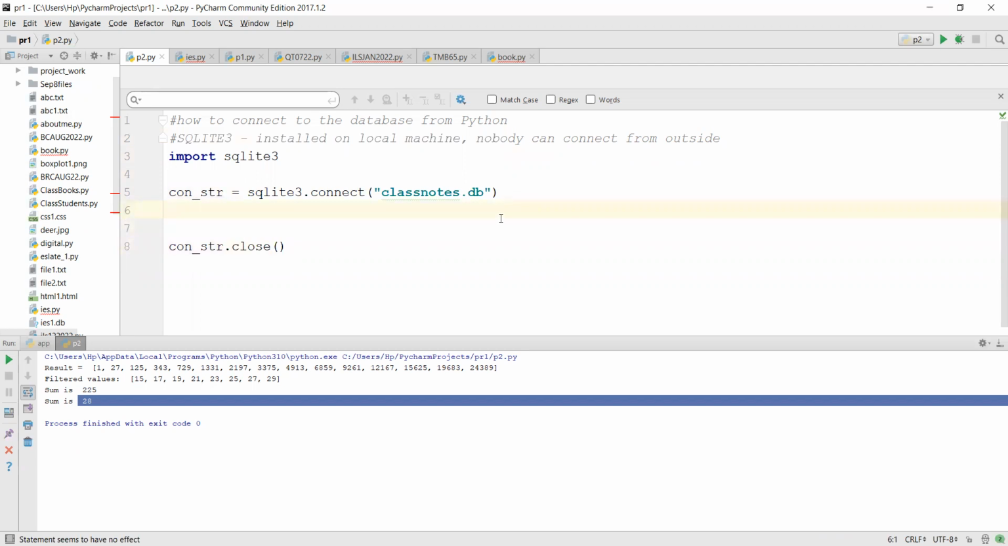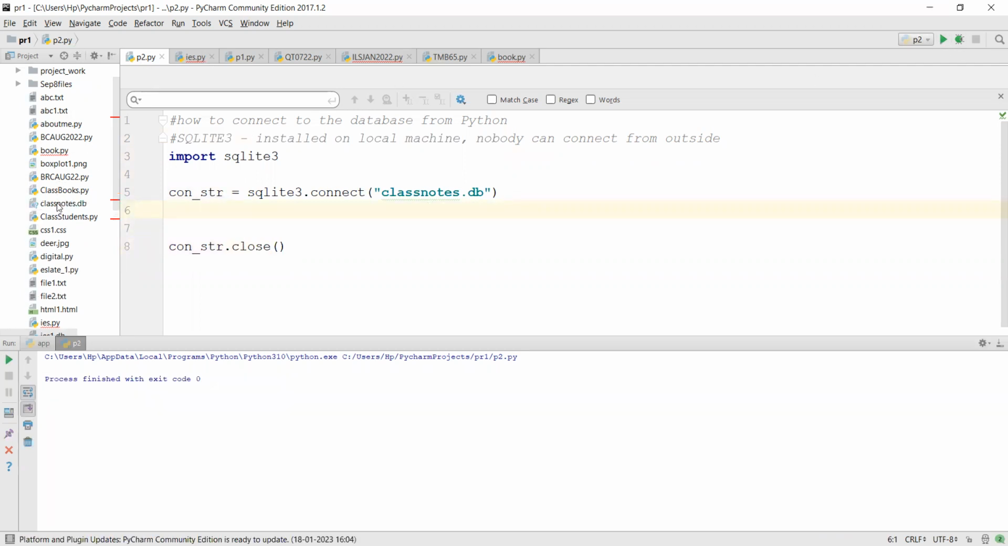Now classnotes.db, if I run this, see, classnotes.db got created automatically. So even if the database is not there, it will create it. If it is there, then it will not do anything. It will just connect. If it is not there, it will create and then connect. Okay, great. So now we'll create a simple table here.